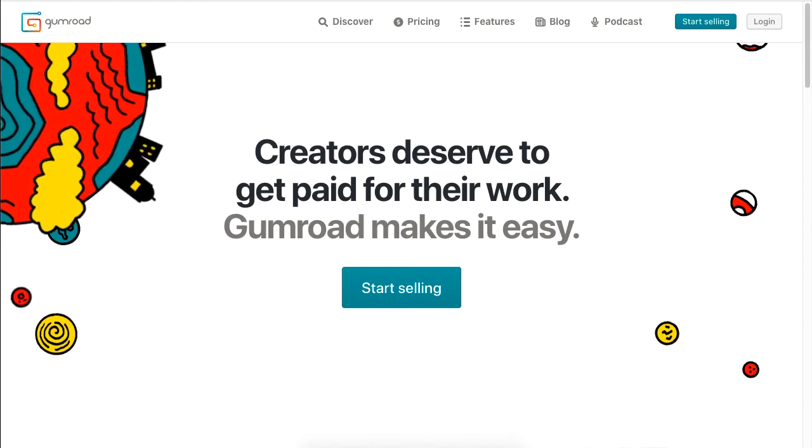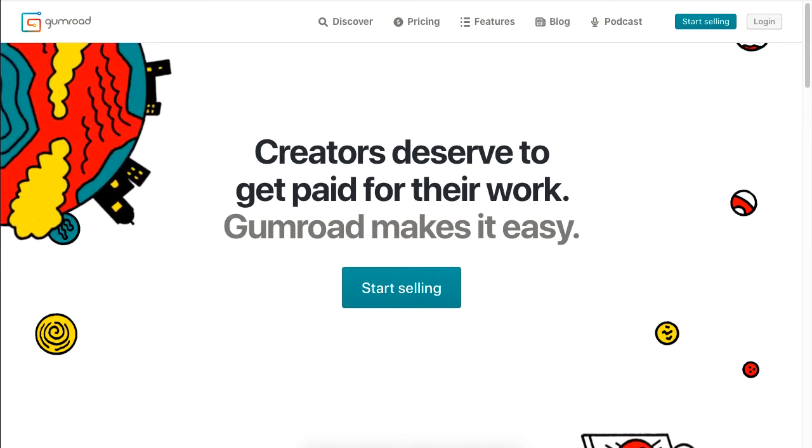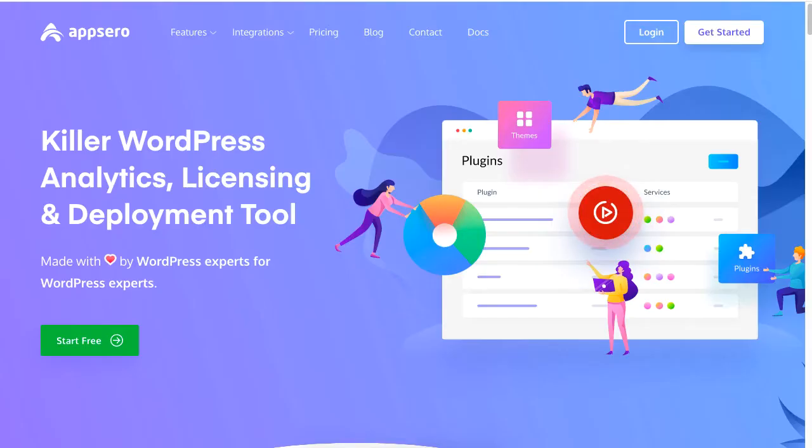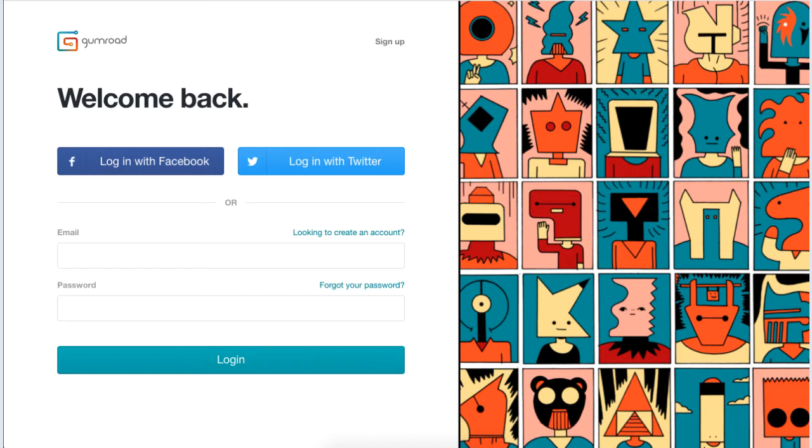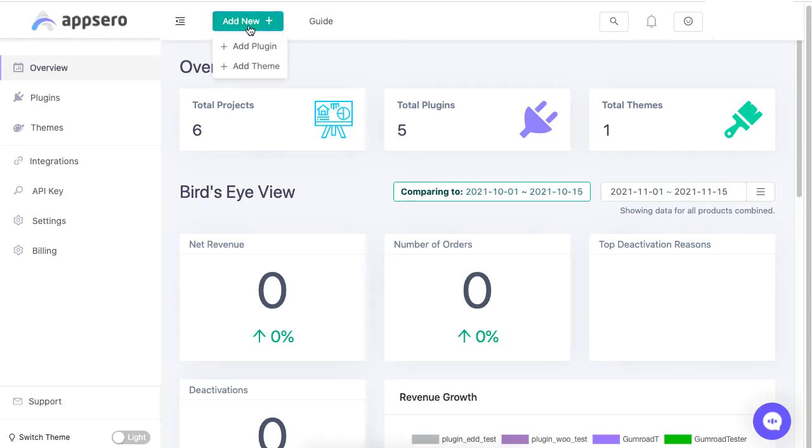Hey guys, this tutorial will show you how you can integrate Gumroad with Appsero for managing and licensing your WordPress plugins. Firstly, make sure you have an account with Gumroad. You need it so you can get the credentials for the integration. You can now start adding your own plugins.